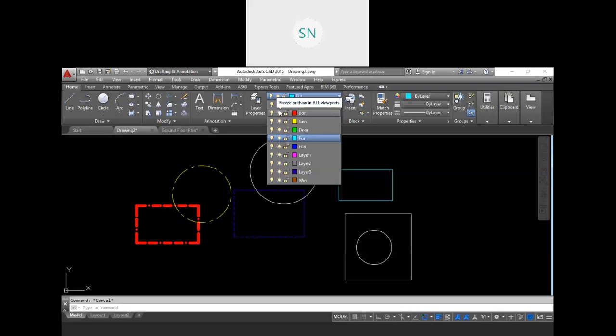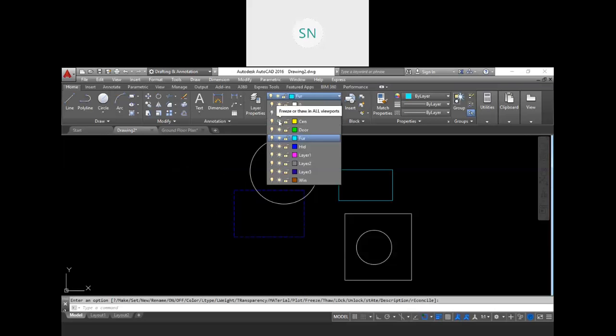See, for example, I want to remove all the objects made with the border layer, right? Just turn off that border layer and all the objects will be removed from your drawing with one click, right? For example, if you want to hide or remove the objects carrying the center line type, the center layer, we have another option, freeze. You can freeze it, then also all the objects carrying the center layer will be removed.